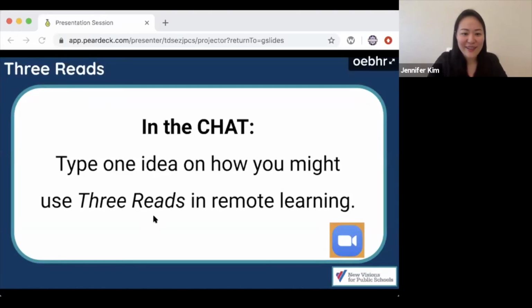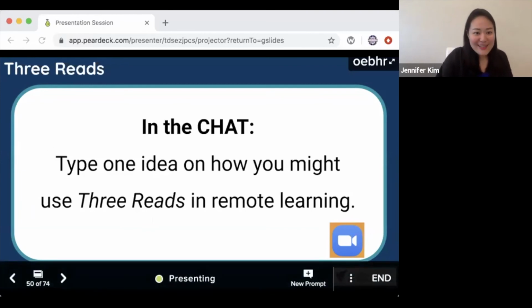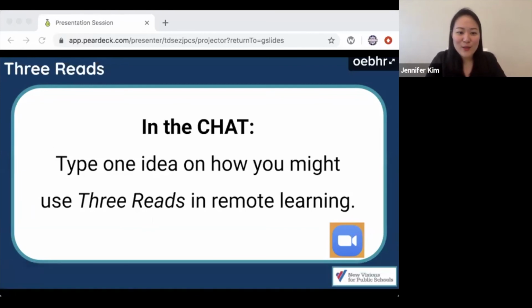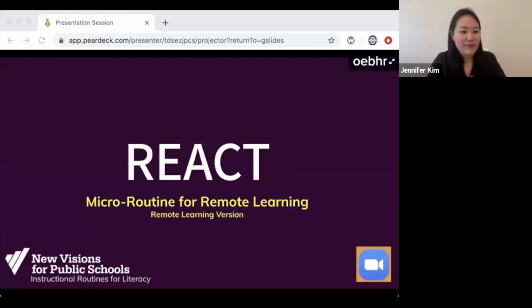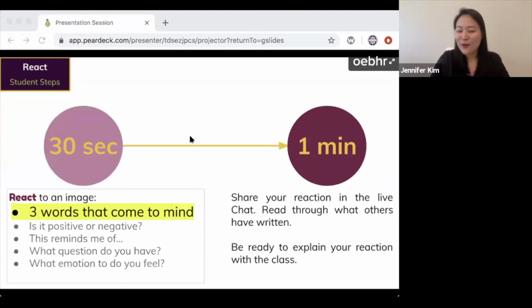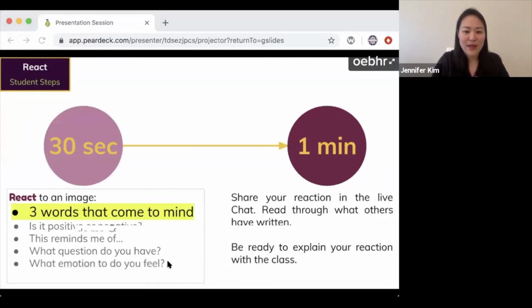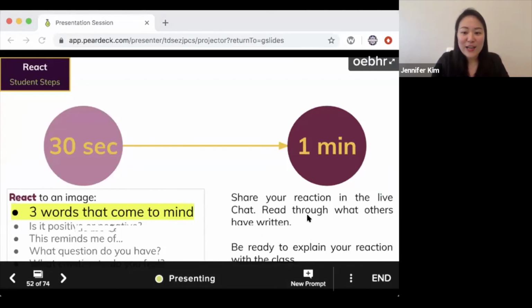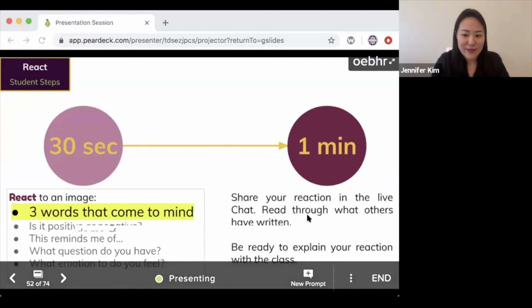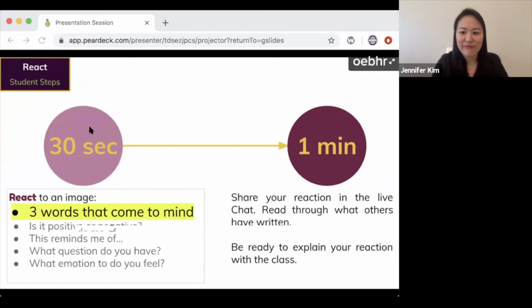Thank you for sharing. All right, so that's 3 reads. And then we're gonna also do a react. So react is a micro routine that has been adapted for remote learning. And so the process here we're gonna go through is 30 seconds, you're gonna react to an image. So you're gonna think about 3 words that come to mind. And this is gonna be within the Zoom context. And then you'll have a minute to share your reaction in the live chat and then read through what others have written. Just be ready to explain your reaction. Sound good?